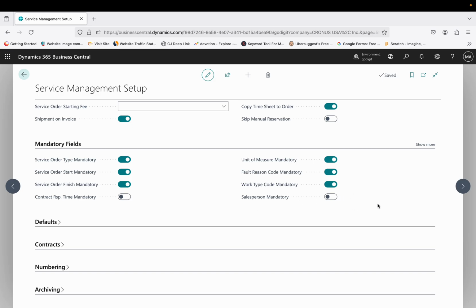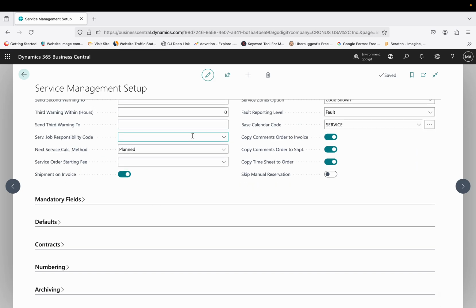Salesperson mandatory, although I have not set it up, but of course if your business requirement is that based on how many service orders you are getting with the help of your salesperson, you will decide the commission from that work, then you can set this up, otherwise no need, right? So this is the use of this mandatory field section.